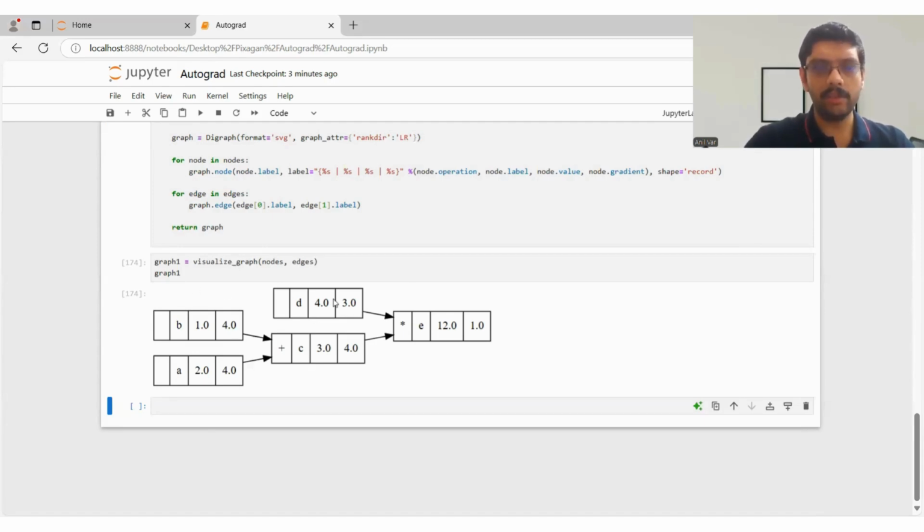There's nothing more to run here. So D is pushed back. So now we've got the value here of 4. The derivative we know locally is 1 when it's addition. So 4 is pushed back. And the derivative of E with respect to B is 4. And the derivative of E with respect to A is 4.